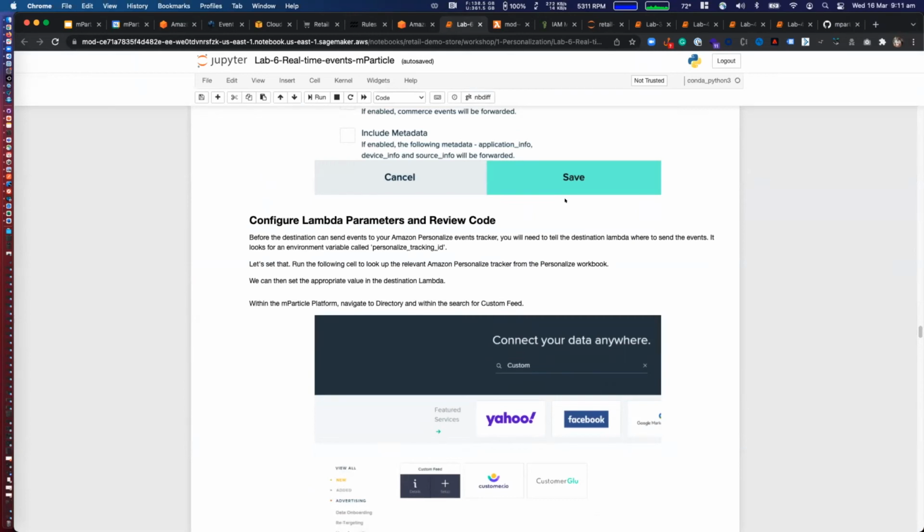Jeff, we have a question about value props for mParticle and Personalize. I won't read the whole thing, but the view is that mParticle is used for creating unified customer identities and profiles, but not much for the real-time use case we're working on here. So could you go into a little bit of detail on how that works and what the value prop is?